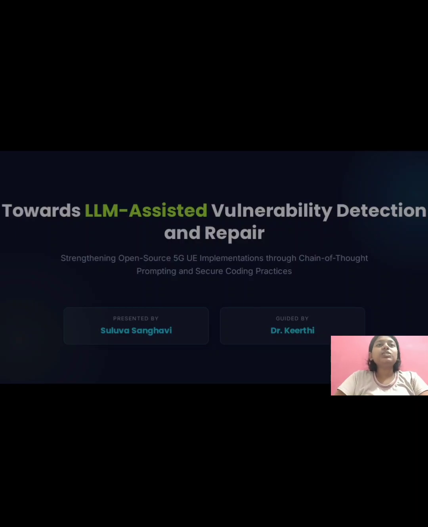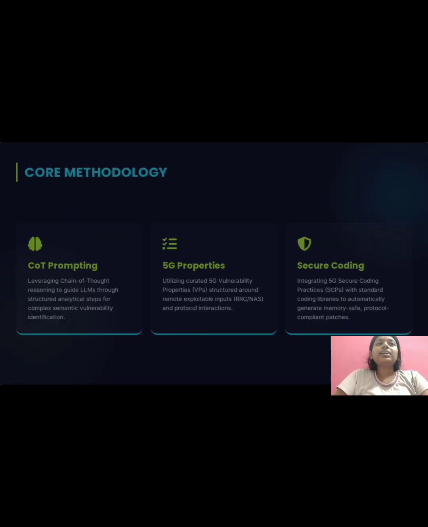My project is towards LLM-assisted vulnerability detection and repair. It is used for strengthening open source 5G user equipment implementations through chain of thought prompting and secure coding practices. The core methodology of our project is CoT prompting, 5G properties, and secure coding. CoT prompting leverages chain of thought reasoning to guide LLMs through structured analytical steps for complex semantic vulnerability identification.